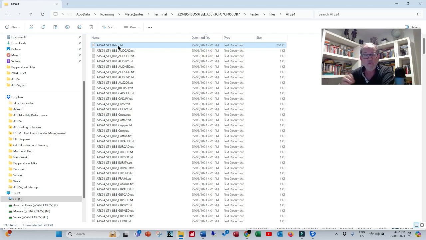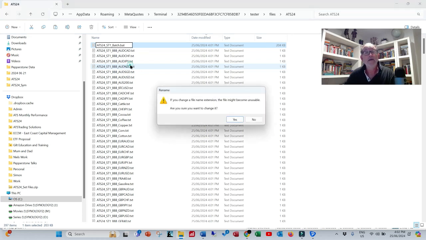We'll also notice that there's a file here called ATS24_stage1batch.txt. This is the one we want to use to execute the commencement of the process. So to do that, we click on this file, and the first thing we do is change that text extension to a BAT extension. So we delete the text and type in BAT. Click outside. It says, if you change a file name extension, the file might become unusable. Are you sure you want to change it?